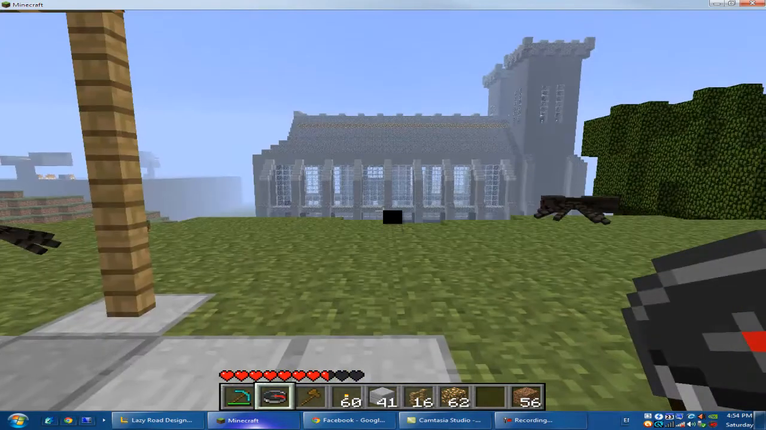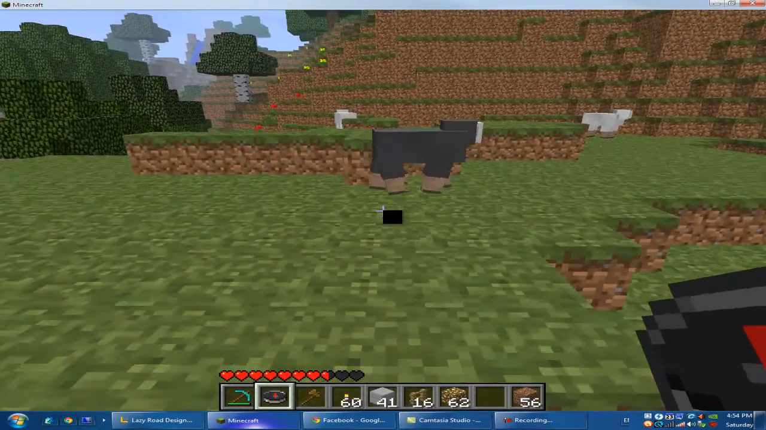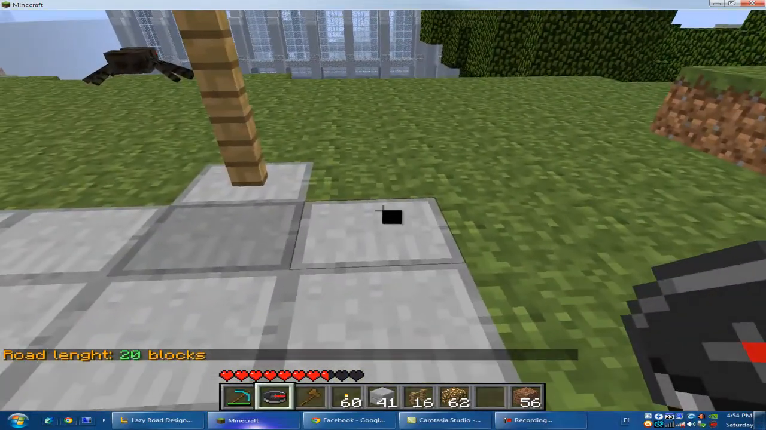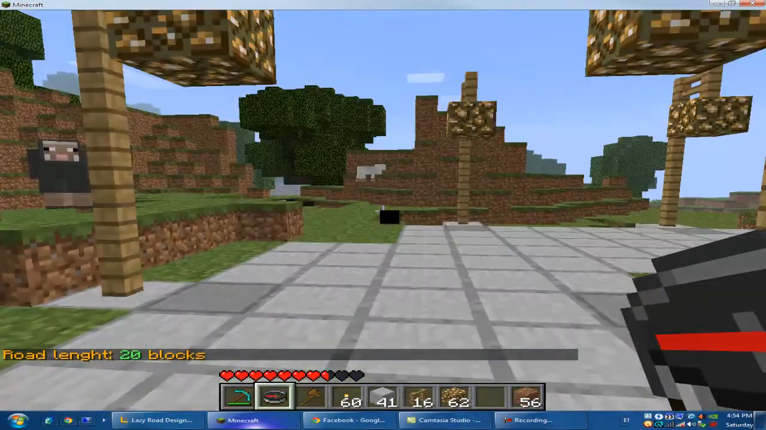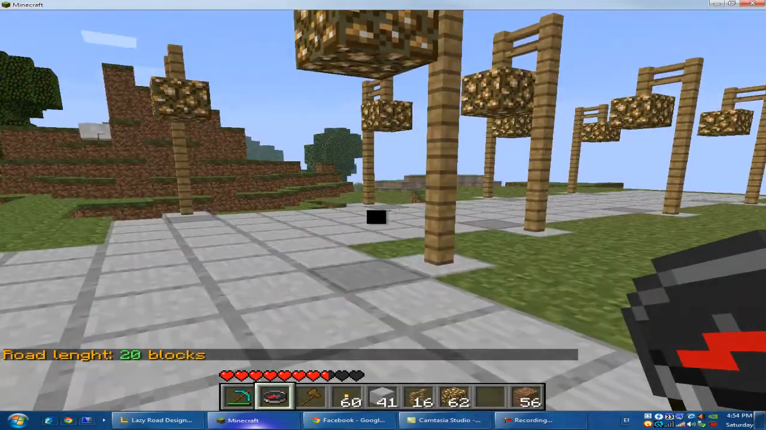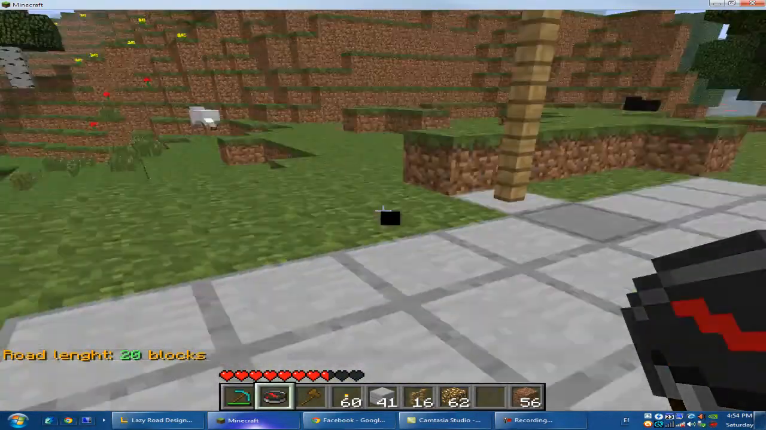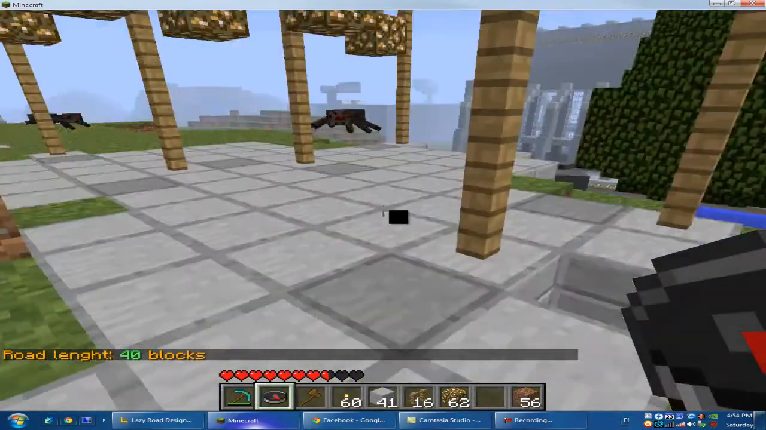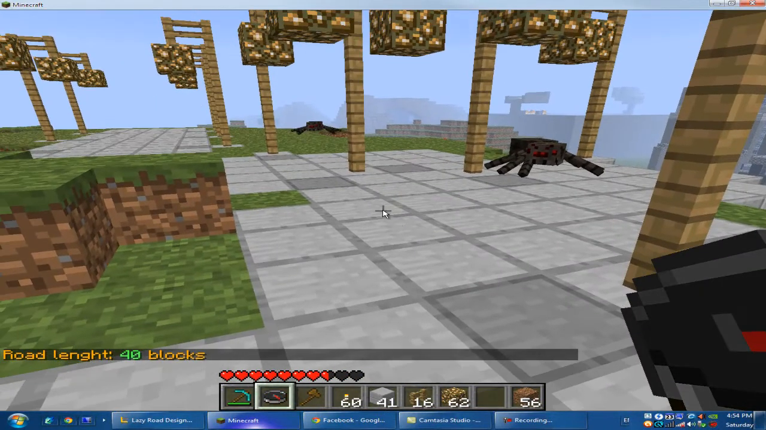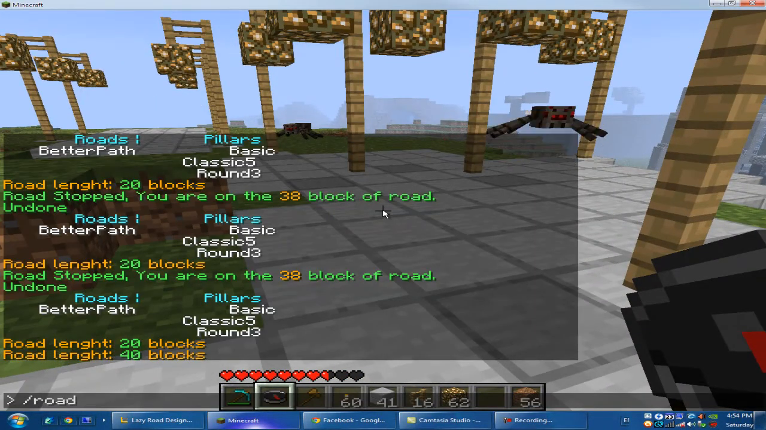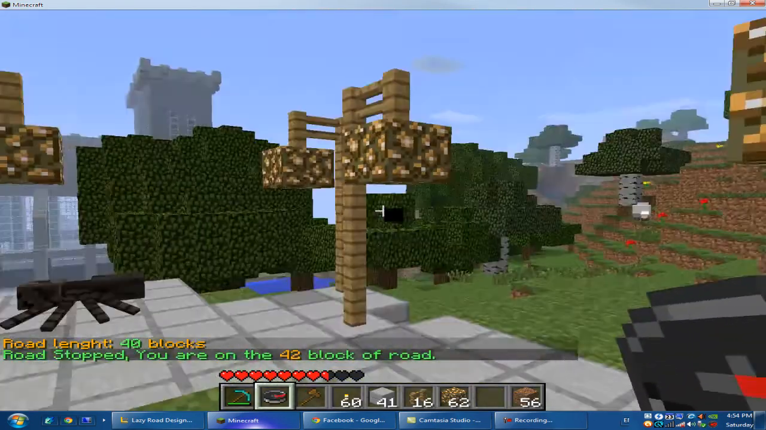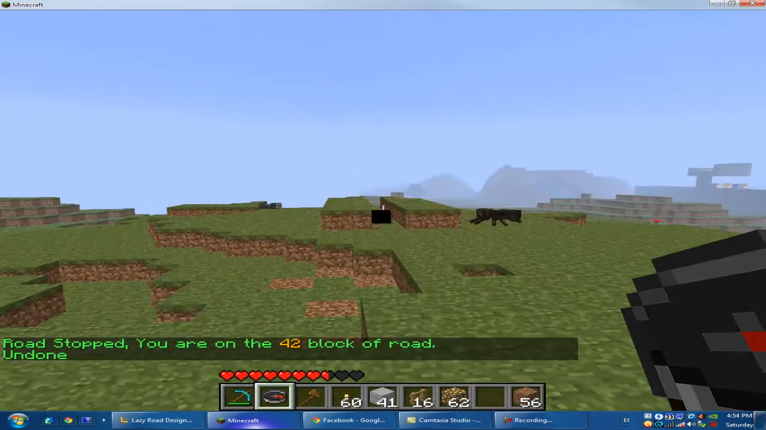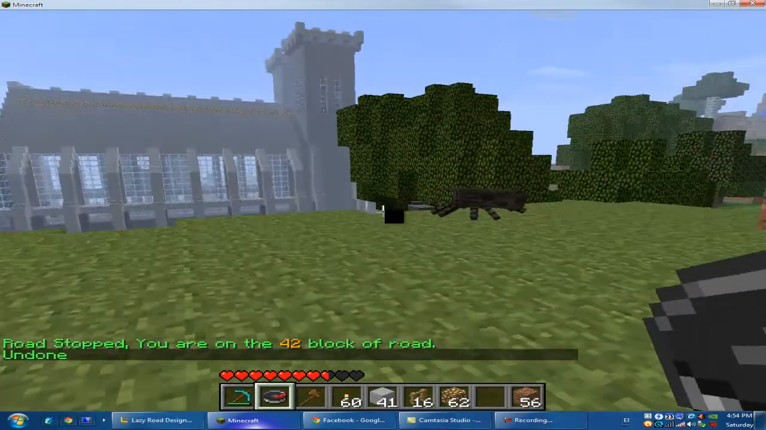Don't go on angles, don't go sideways. You can only go forward. I mean, you can go that way, I'll show you what happens. If you go this way, it will stuff up a bit. It'll work, but not the best idea. If you go on angles, it won't really work at all, so don't try that. Since we stuffed up, let's go road stop. Since that doesn't look too good, let's go road undo, and it undoes everything you've just done.